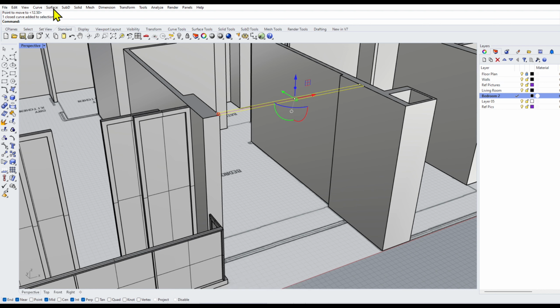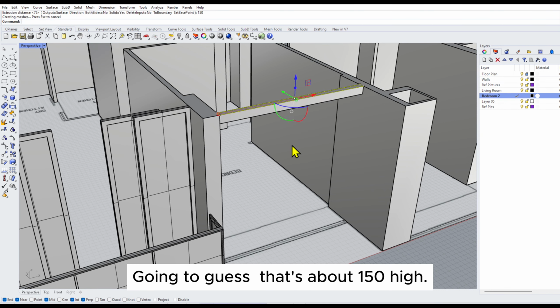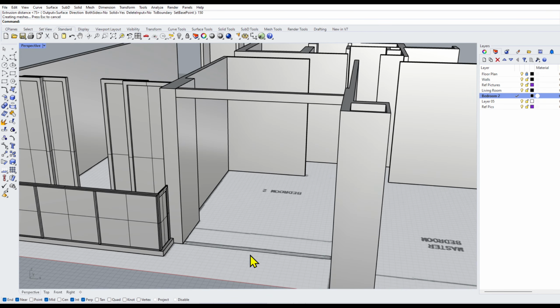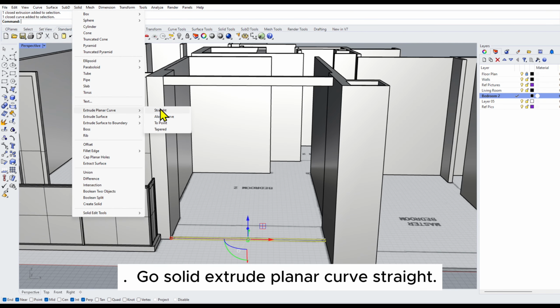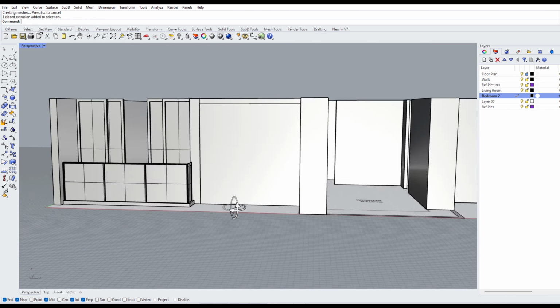I'm going to use this, go solid, extrude planar curve straight down. I'm going to guess that's about 150 high. It goes solid, extrude planar curve straight. So this here would be my full height windows.